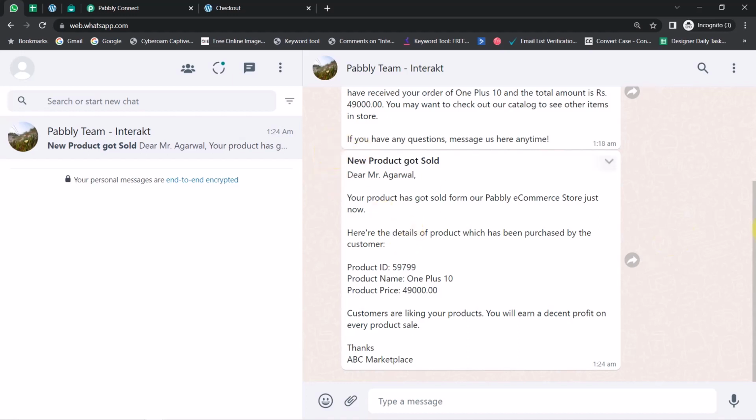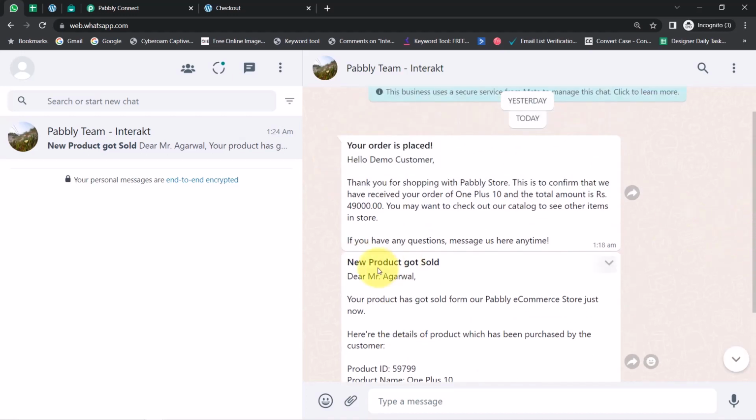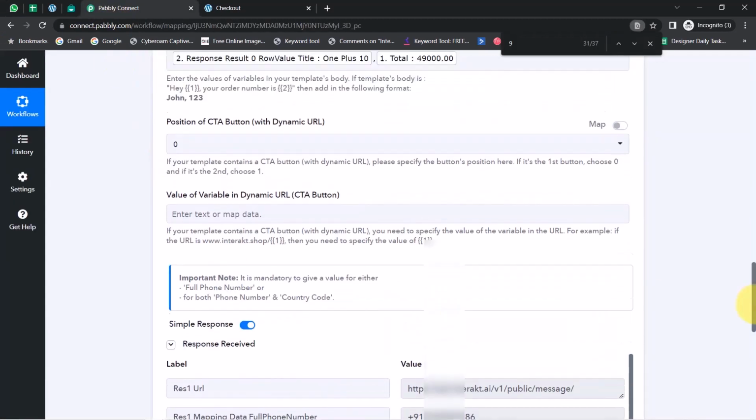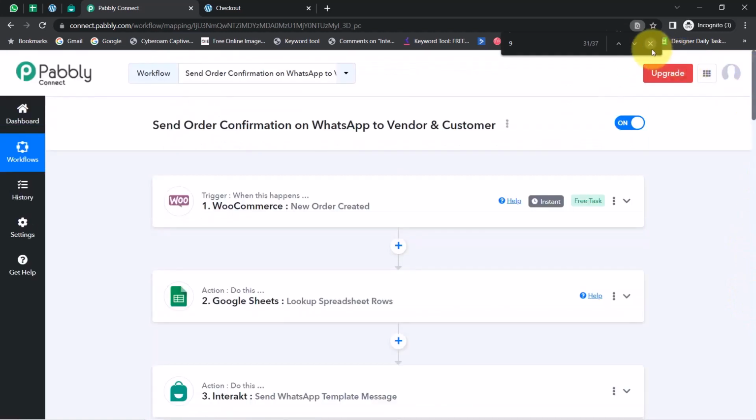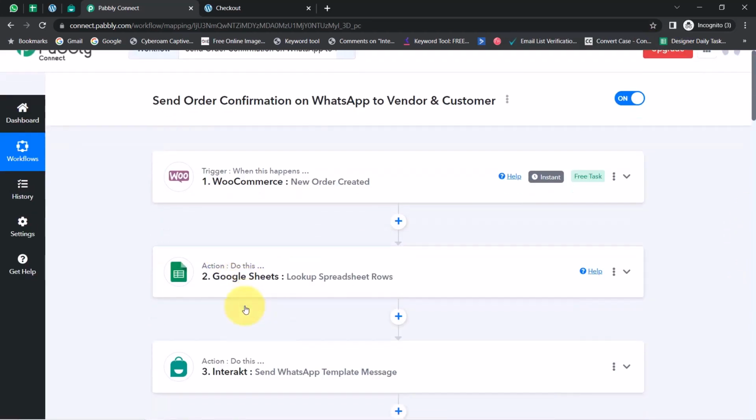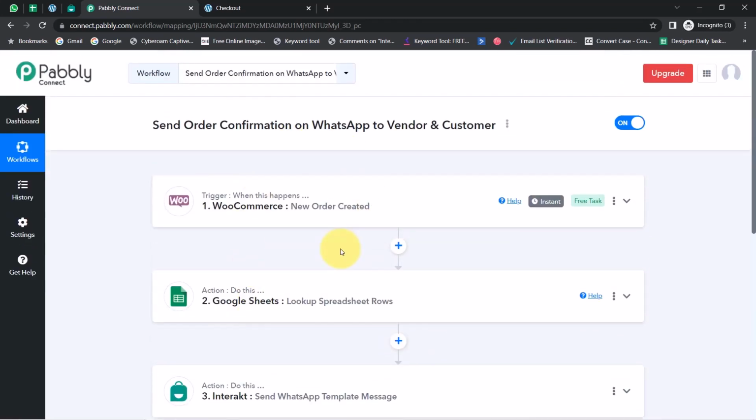Okay, so did you notice how I have created 2 different messages for WhatsApp, and how at the same time both the messages are getting sent automatically, one to the vendor and another one to the customer. In order to automate this process, you need to create this automation inside Pabbly Connect just once. After that you can sit back and relax, because Pabbly Connect will take care of all the tasks in the backend. You do not have to do anything manually.